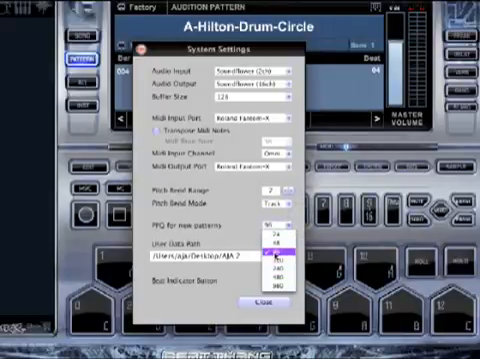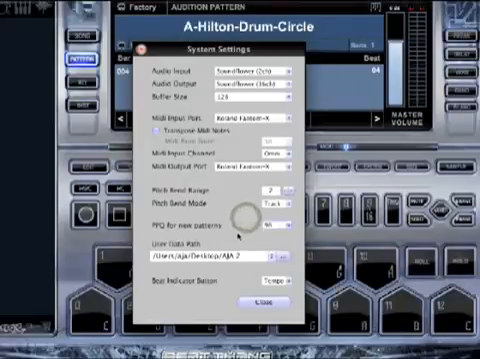And then I can set my PPQ, that's parts per quarter note. Most of the time, you're just gonna leave that on 96, and it gives you that MPC style feel, that old school feel.